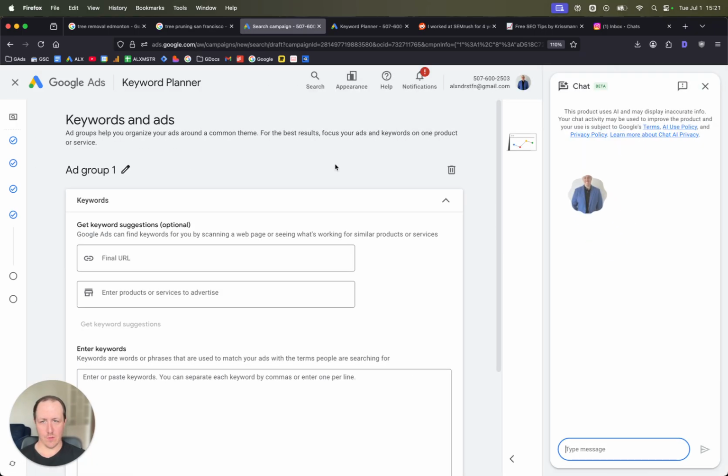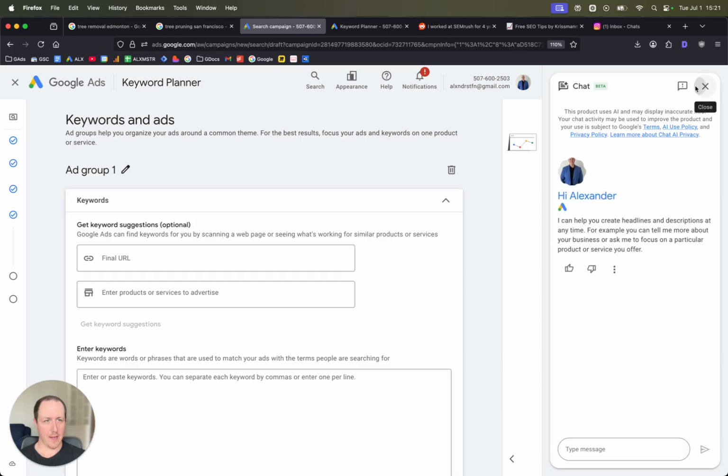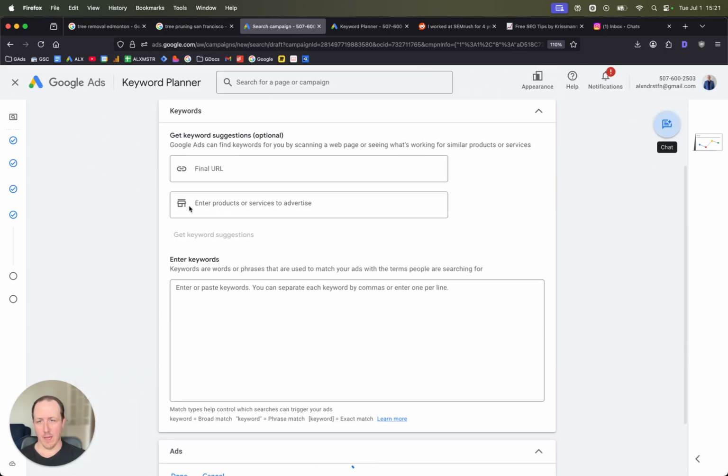You can skip this or try it. I never use it. Just go ahead and skip. And now we're going to add our keywords and build our ad groups.